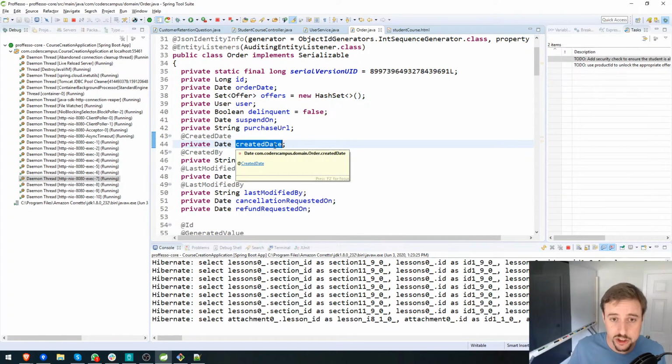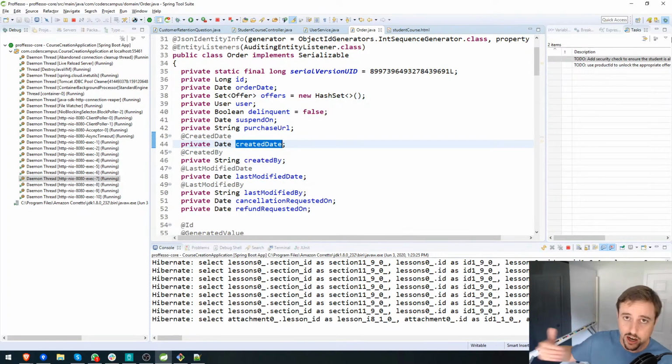So we already have that built in. We already know when an order was created. So all the logic that we're talking about here in terms of showing or hiding future lessons can be based on the order's created date. Cool. That's a piece of data in our database that already exists. We don't have to mess with it. We have the date. Excellent.